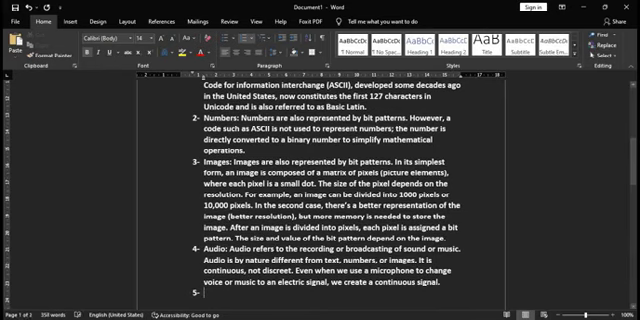The fifth form of data representation is video. Video refers to the rendering or broadcasting of a picture or movie.